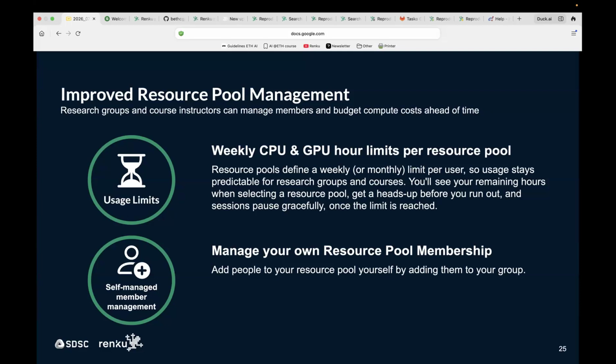And that's a really nice one, because now essentially you can have a group. We link the group to a resource pool. This is an admin action that has to happen. But then basically anybody you add to that group will also be able to access the resource pool. So I think it's going to streamline a lot of these processes for everybody.